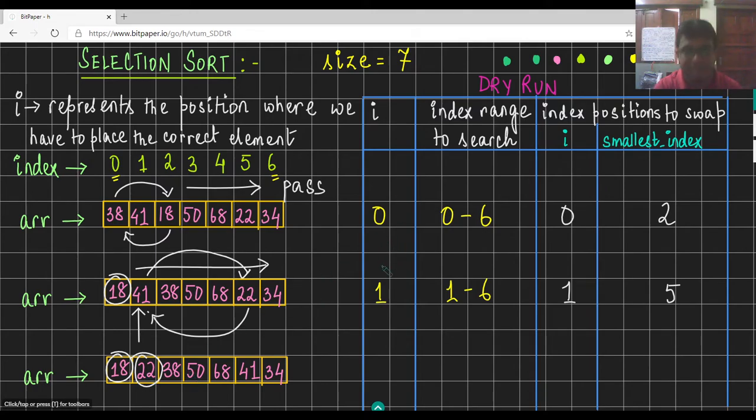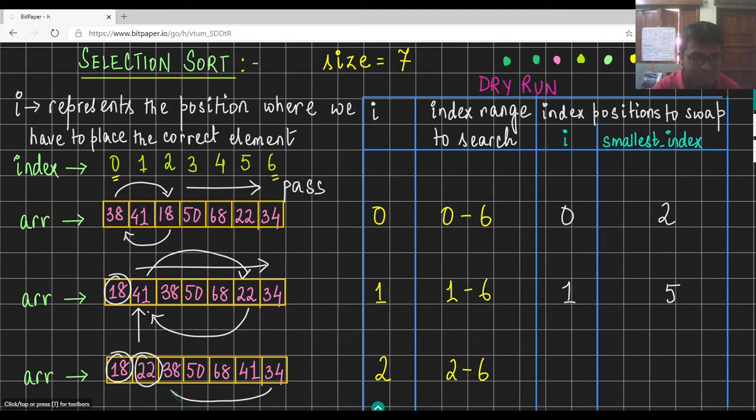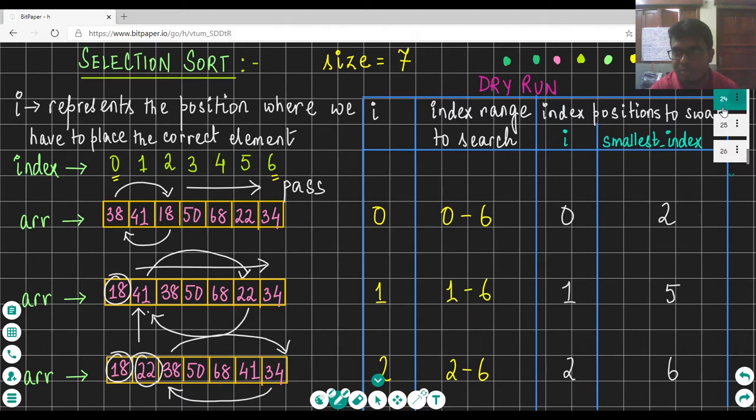Same drill. We increment the value of I, which is now 2. Next, we search for the smallest element in the index range 2 through 6. From this to this, we see that from index locations 2 to 6, the smallest element is 34. Therefore, we swap 34 with 38. The index of the smallest element is 6, and we swap it with index 2, I.